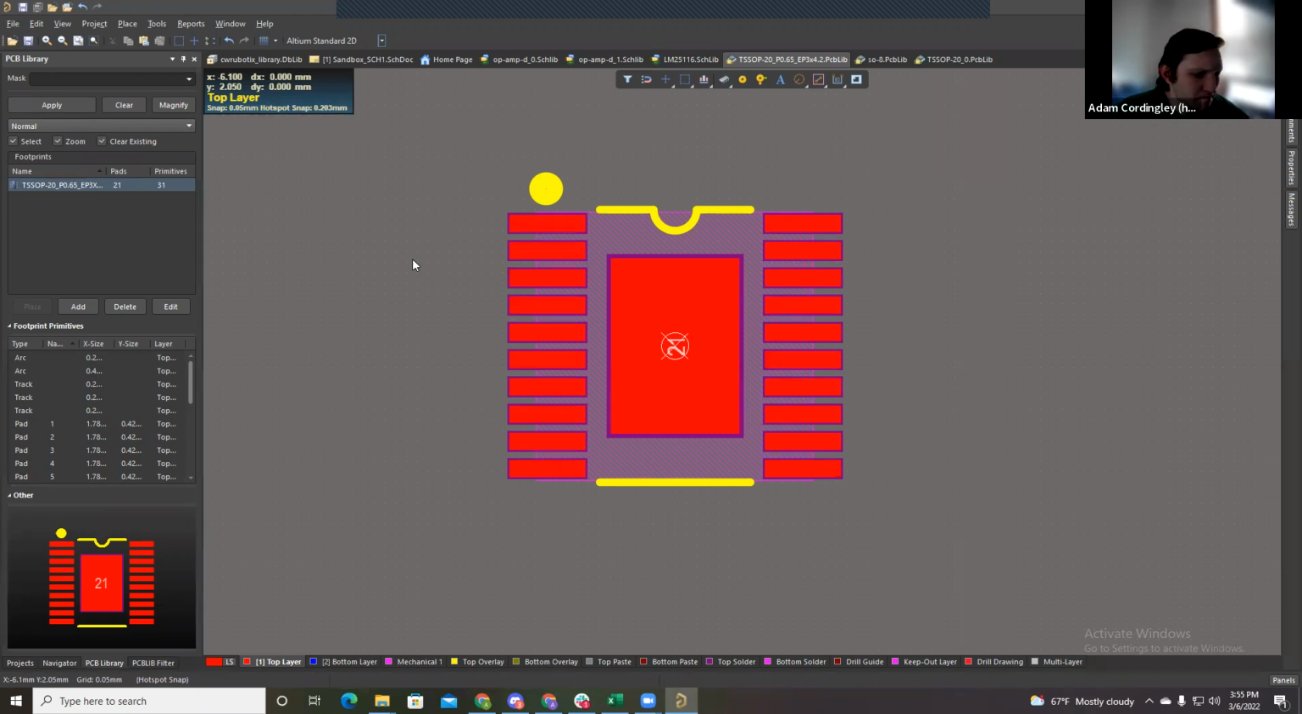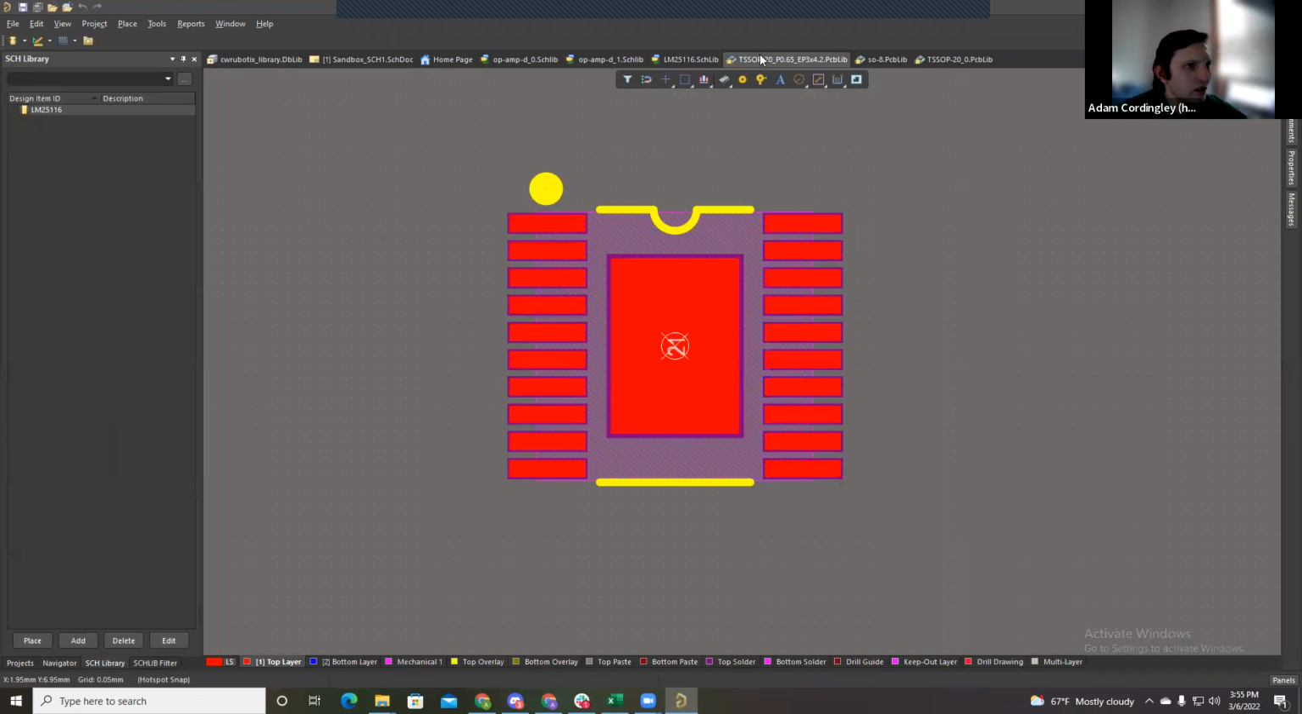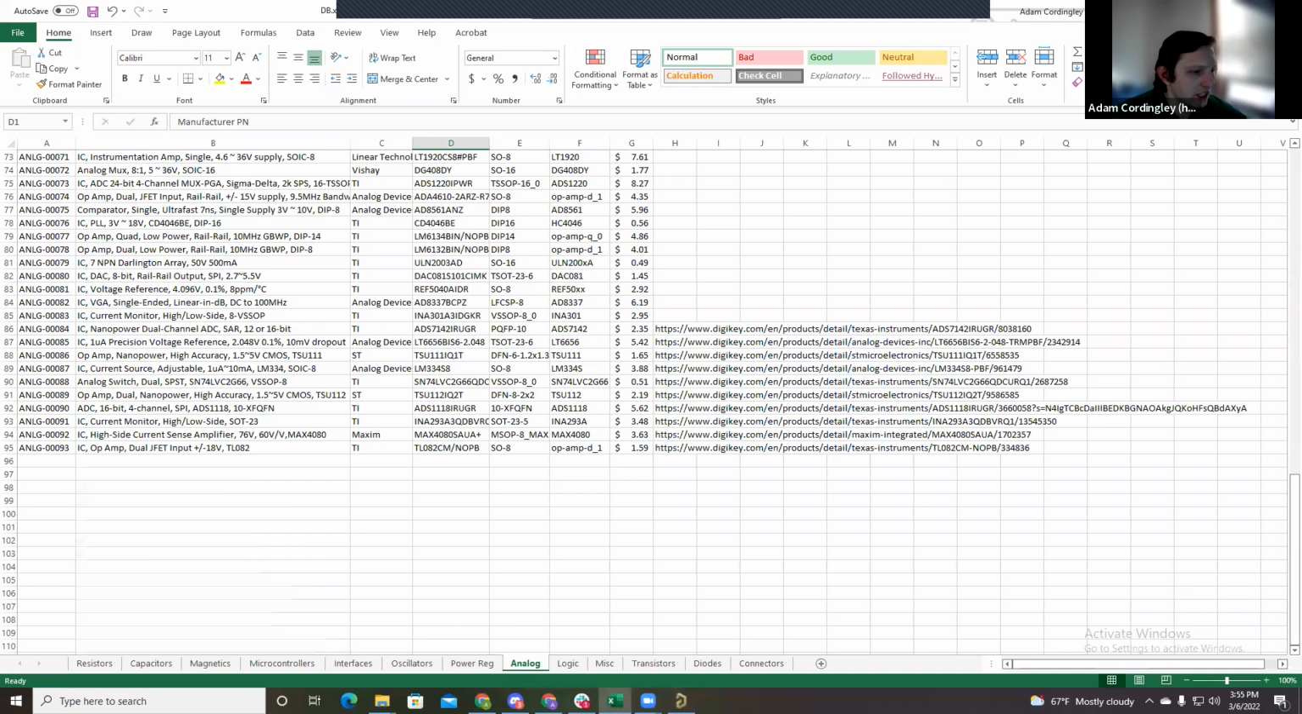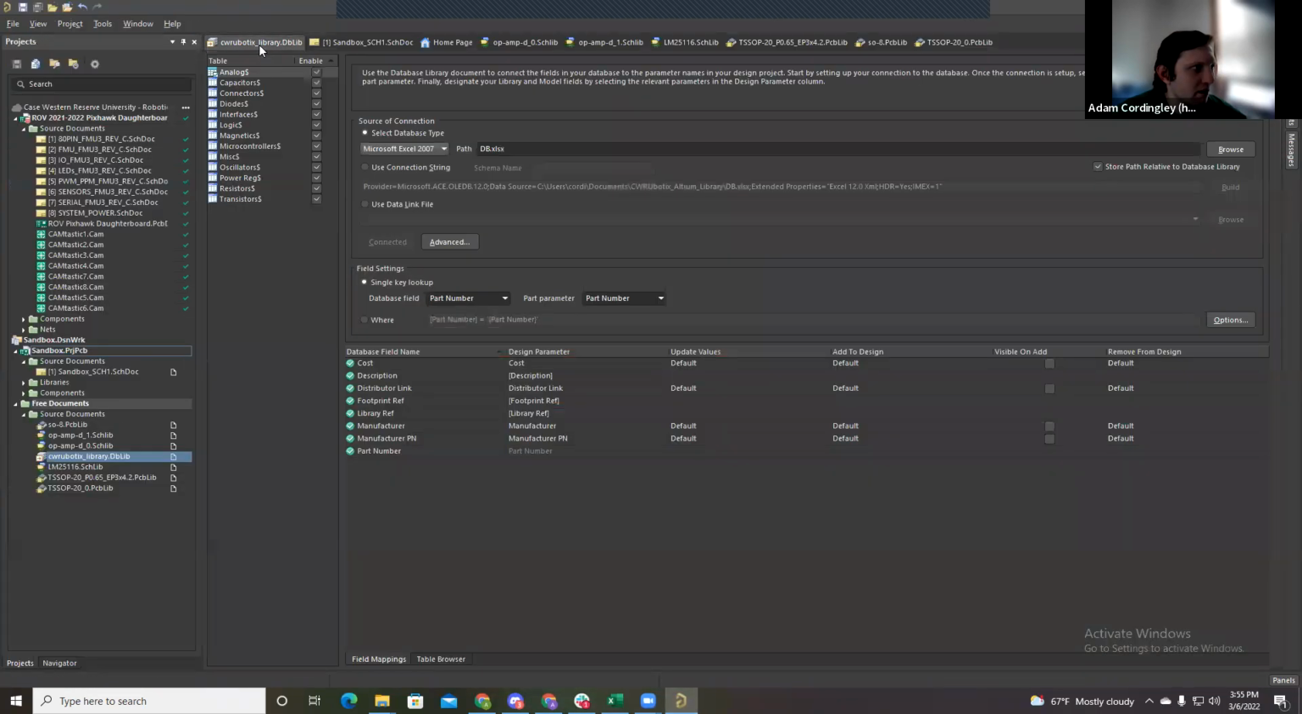All right, I think that's about what I got. I think we covered all steps of the process. So this is making the symbol, making the footprint, logically linking them, and then compiling them to integrated libraries. Any questions about anything that we can answer here?